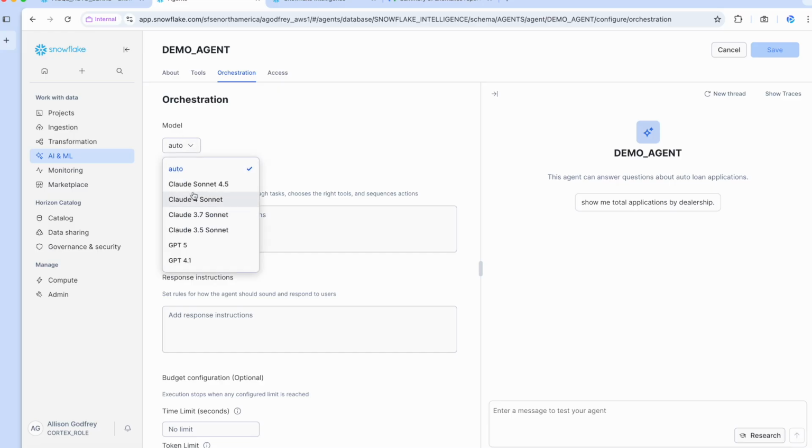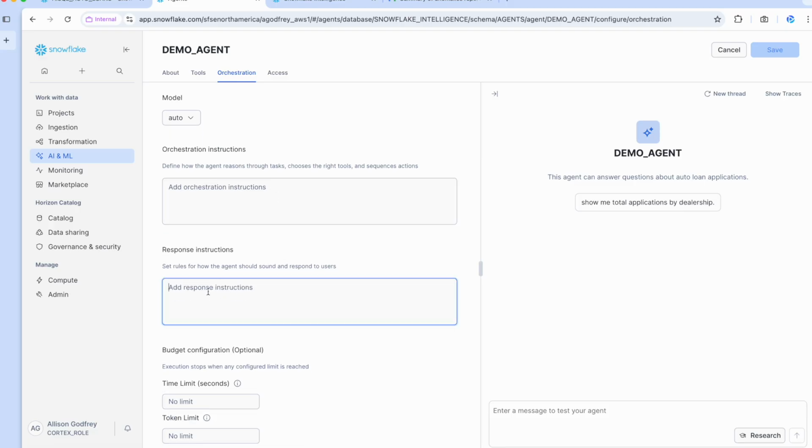Well, first selecting my model between these options of Claude or GPT, just the orchestration model. You can add in orchestration instructions, if there are specific ways that you'd like the agent to reason through tasks, how it should choose the right tools and sequence actions. Also some response instructions for setting rules about how the agent should respond and sound to users who are interacting with it.